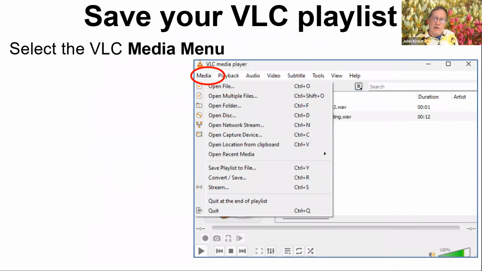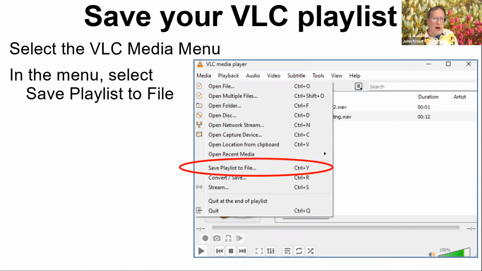Now, I strongly suggest that you should use VLC to save what's called a playlist file, which keeps that list in the order that you intend to use it, again, just in case you want to do something else with it on a different day. So you select the VLC media menu. It pops down as you see here. And in that pop-down menu, select Save Playlist to File.